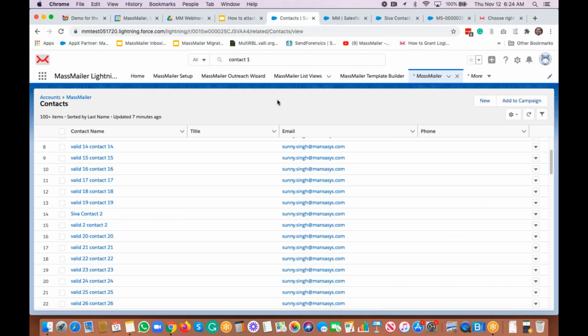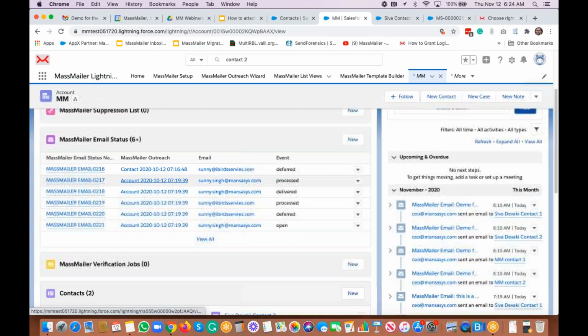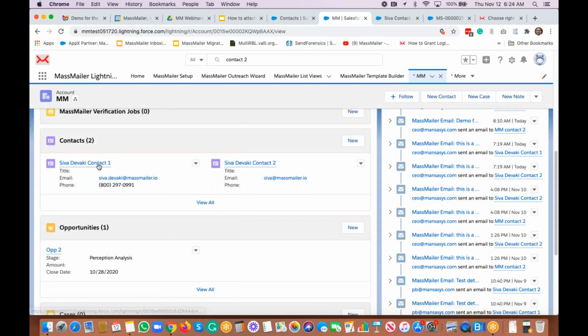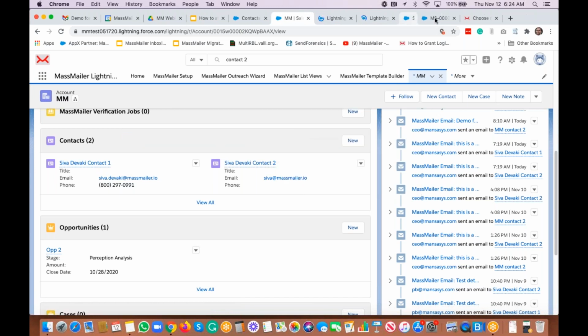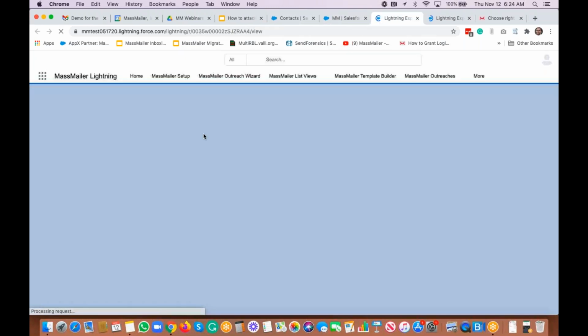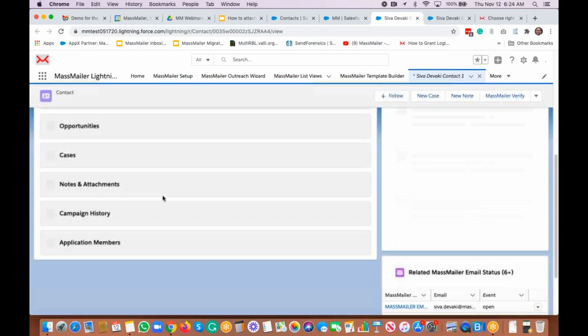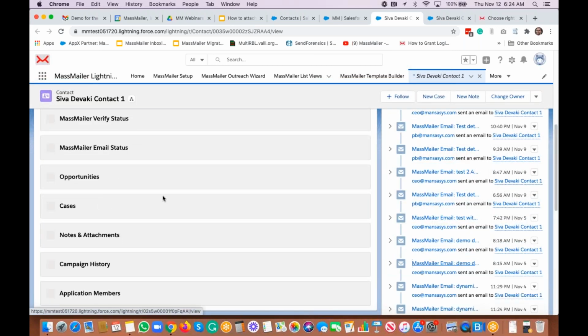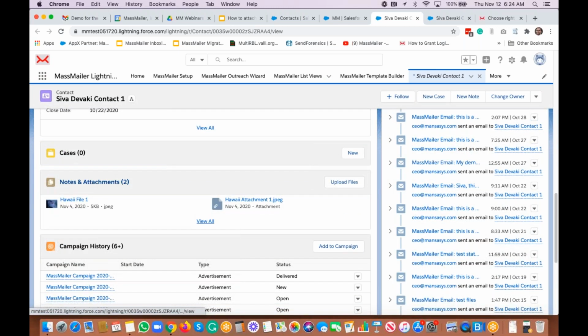So here I have an account called MM, under which I have two contacts. I'll just open these two contacts. Contact one has two files. If I scroll down, as you can see in the attachment section, this one is of type file and this one is of type attachment.